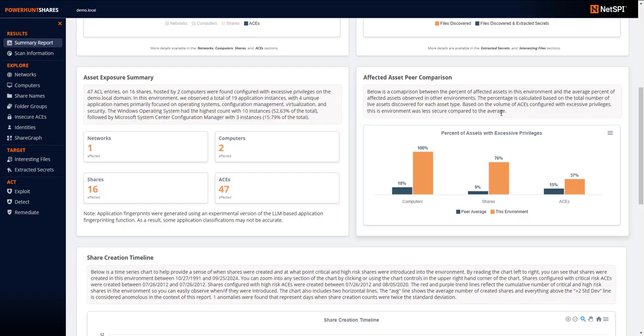Next, we have peer comparison. I spent a lot of time going back and looking at what's normal and benchmarking what people have in their environment. That allows us to compare your environment after the scan to what's normal, more or less. I know that will be subject to data drift over time, but at least it gives you a pulse for how you compare to most environments.